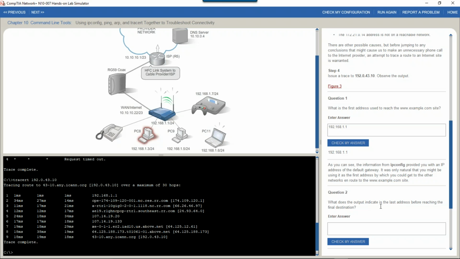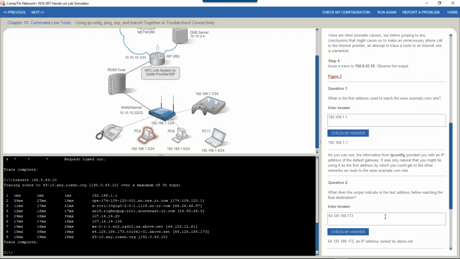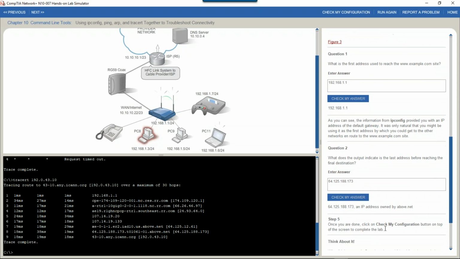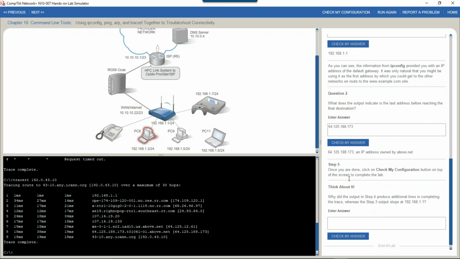What does the output indicate is the last address before reaching the final destination, right? That's going to be this address right here, right? So, 64.125.188.173, right? Okay. And then step 5.